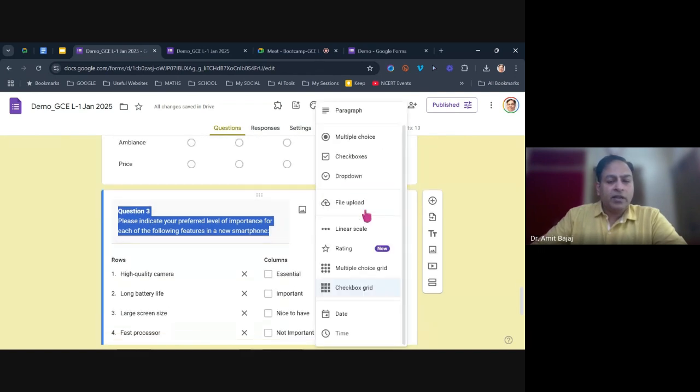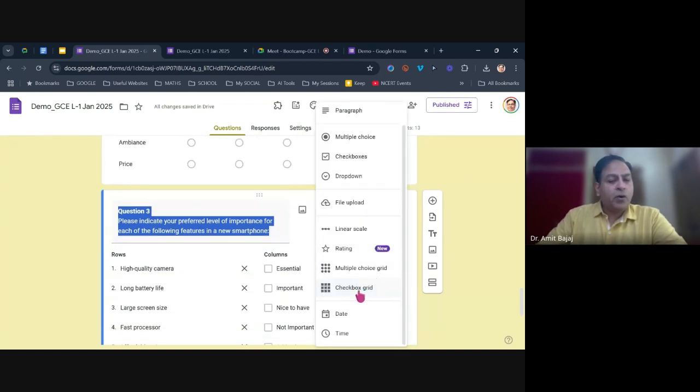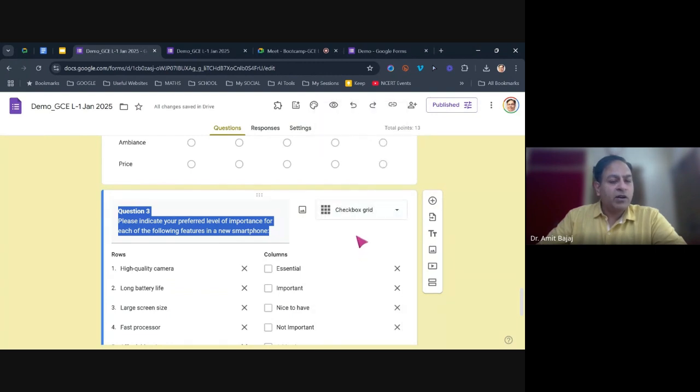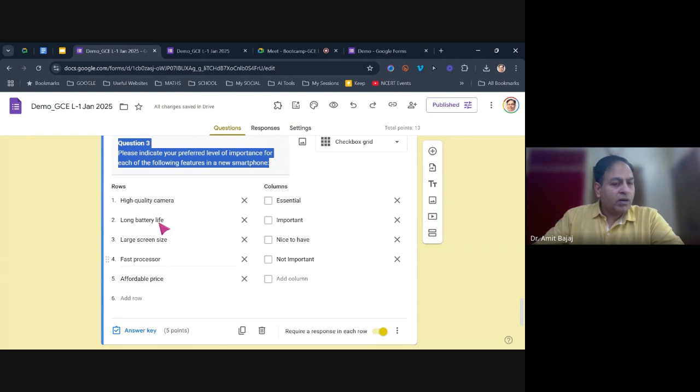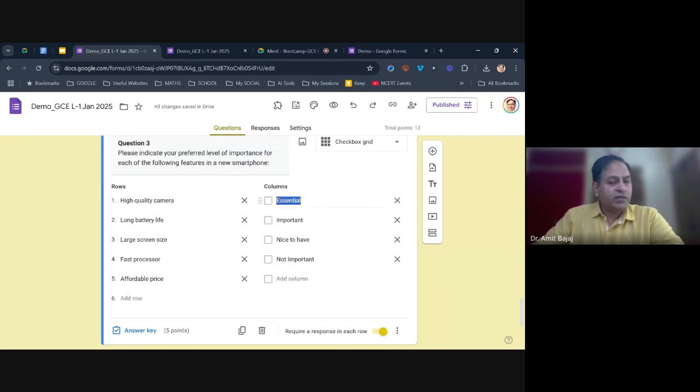Next variety, if you see, is the checkbox grid. When I choose the checkbox grid, again, some hypothetical questions are created. Please indicate your preferred level of importance for each of the following features in a new smartphone. Rows and columns: high quality camera, long battery life, large screen size, fast processor, and so on. And the columns, what they can select: essential, important, nice to have, not important, something like this.